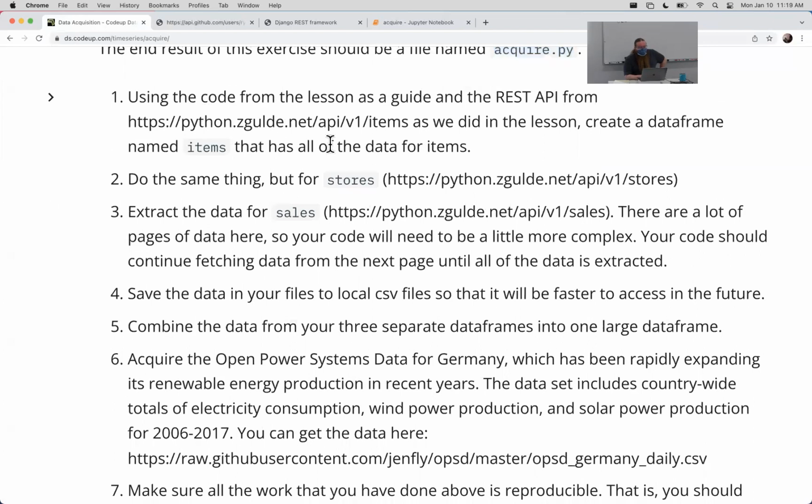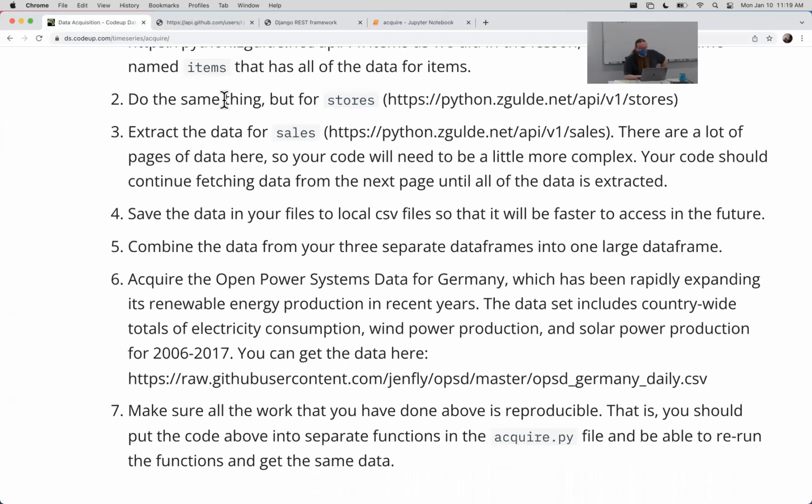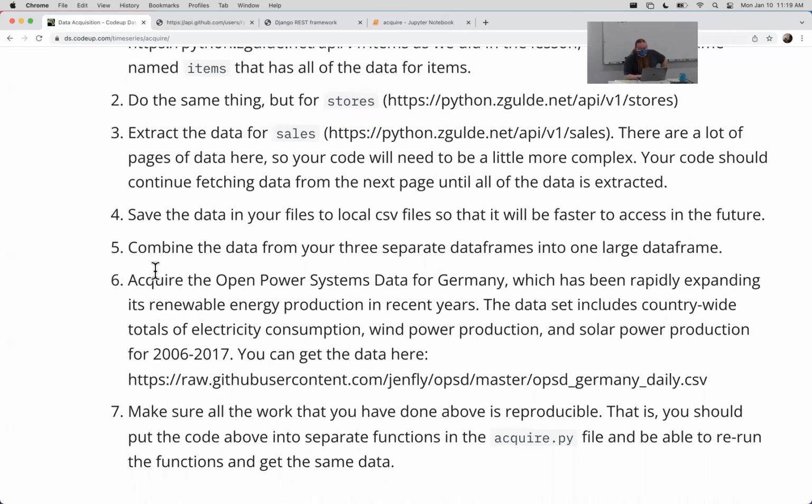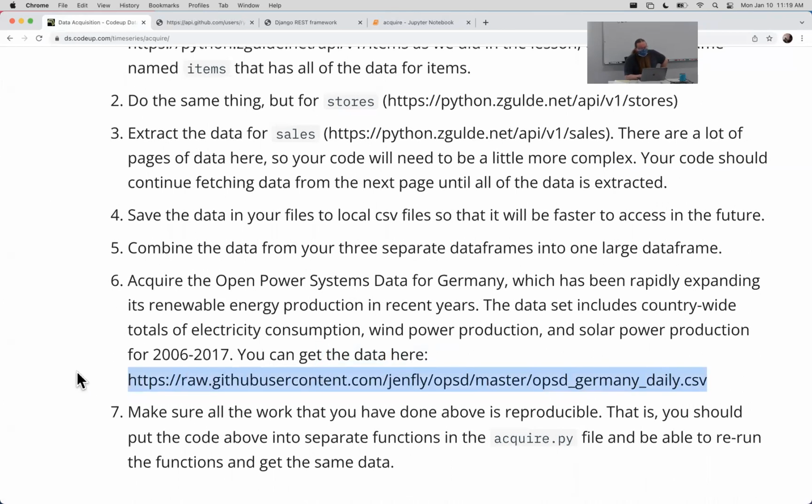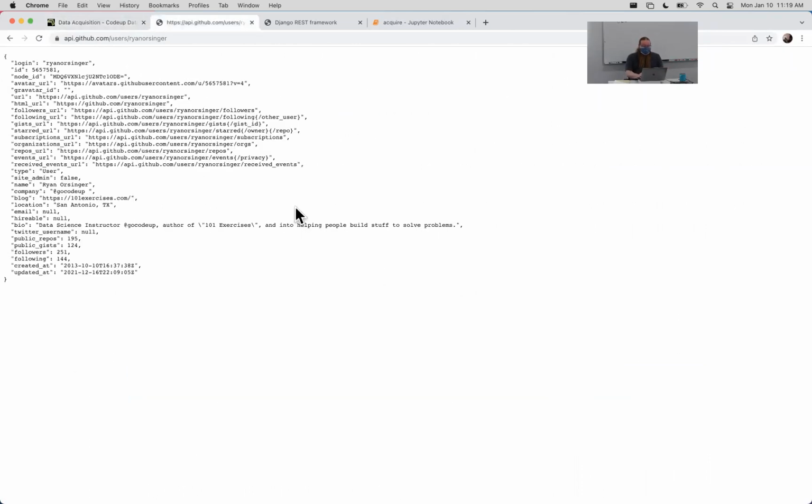Okay. And then we'll have you hit the sales API. And then we've also got a data set of countrywide consumption and power production in Germany. This is a straight CSV. That's actually not an API. That's just a straight CSV. It's pretty cool. And this whole JSON thing is a data interchange language. It's really, really popular. 98% of the time, your APIs will talk JSON. 1% of the time it might be text, 1% of the time it might be XML. But there you have it, folks.